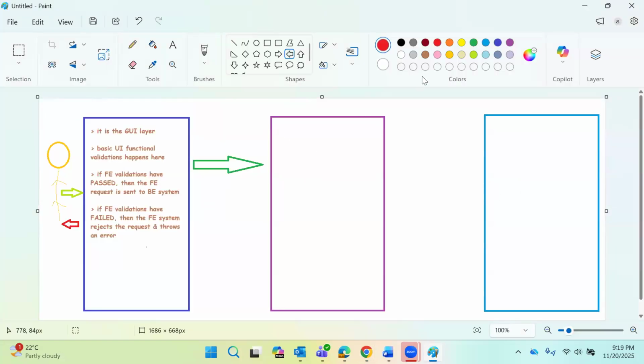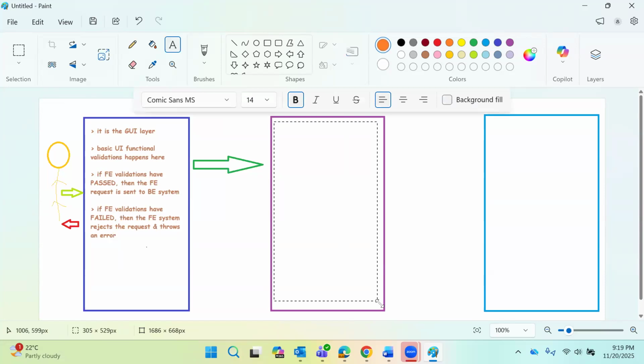The next system we have is backend system. Let's talk a little bit about it. And can I get a confirmation if you're all following me until this point? Do you have any questions? If yes, you can ask.